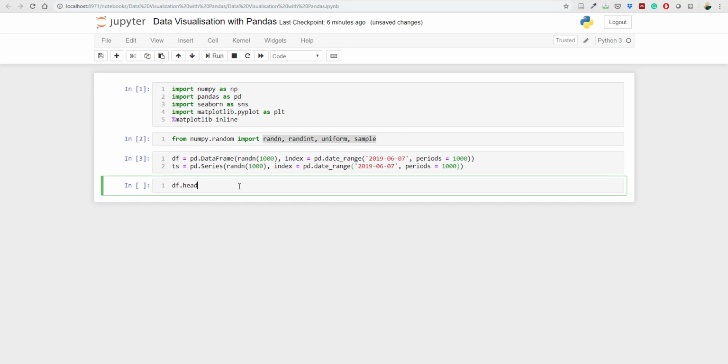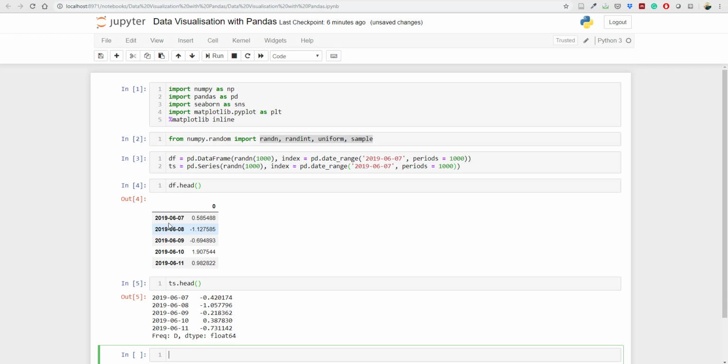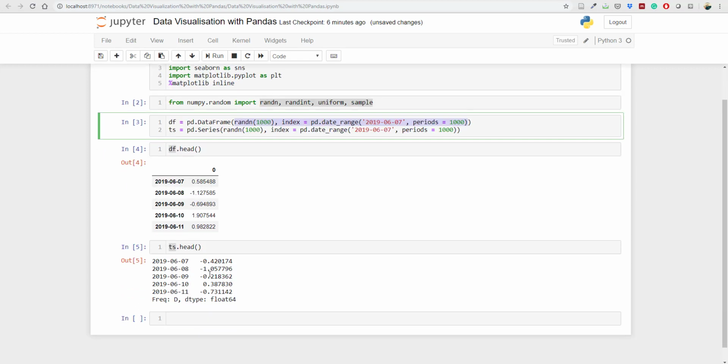Let's visualize first the DF with the head command. You will see something like this, and if we visualize TS with the head as well, we will get something like this. Now you can see there is a little difference between the time series and data frame. In this data frame we have passed the same type of data, I mean the internal parameter, as we passed into a series, but by default this DF is a data frame type and its representation is in tabular format, but here this representation is in a series format.